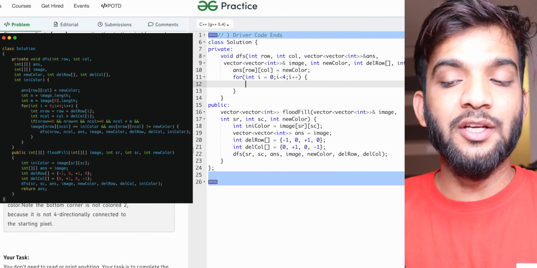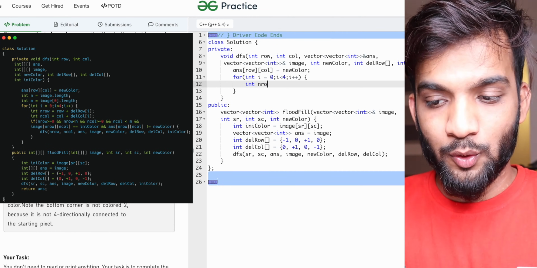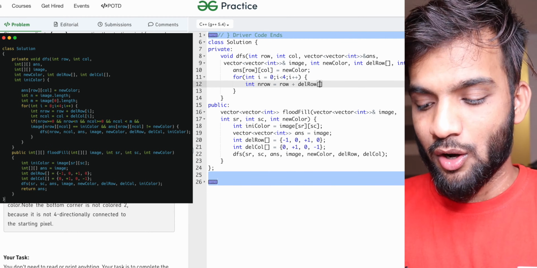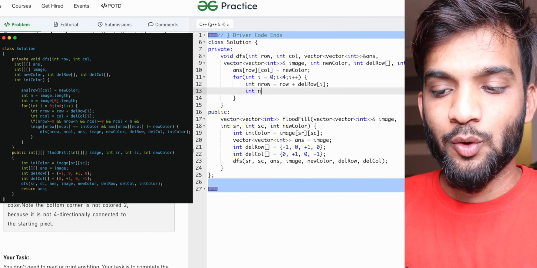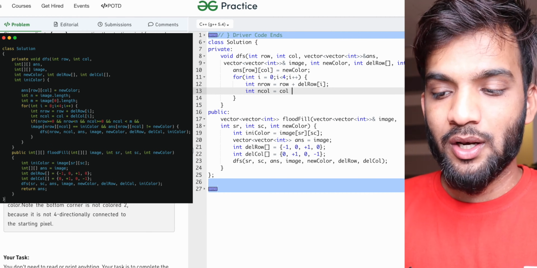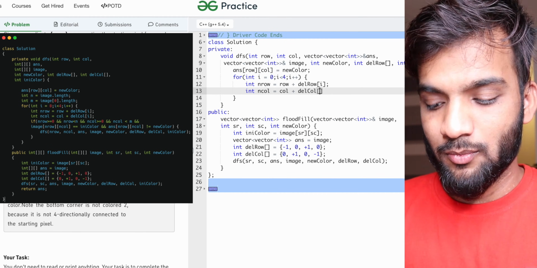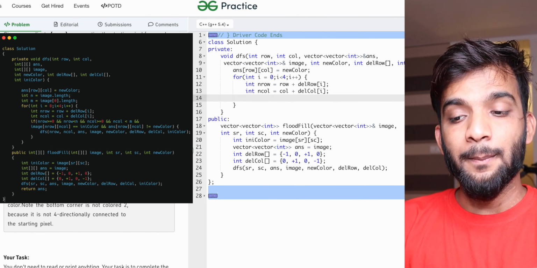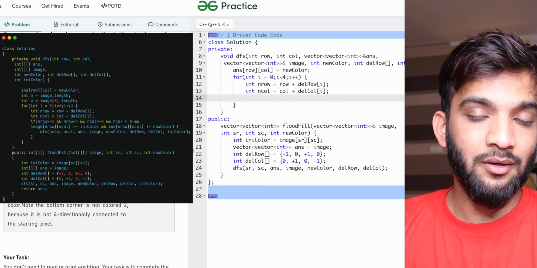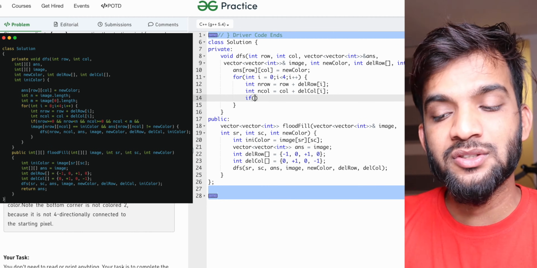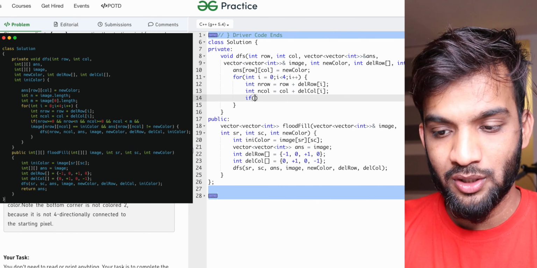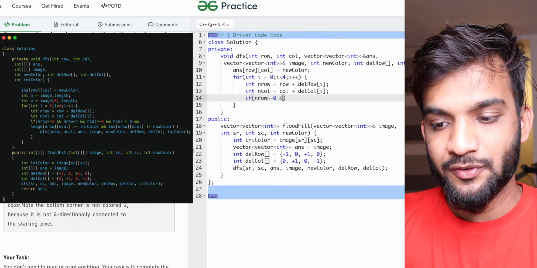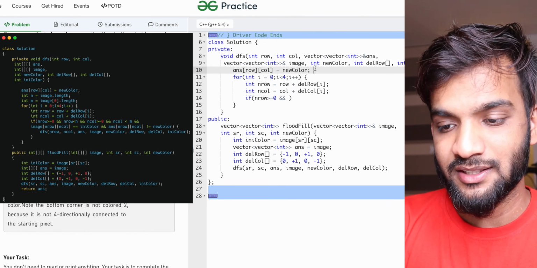Now what is the next thing that you'll do? You need the neighbor row. So neighbor row, you know what is that? Row plus del row of I, correct? And you know what is the column? It is column plus del column of I, right? We know that. So once you have got the neighbor row and the neighbor column, what should be your main focus? Your main focus should be, first of all, is this a valid guy? Because if it is not a valid guy, there's no point in doing anything. So for the first thing, we need this as a valid guy.